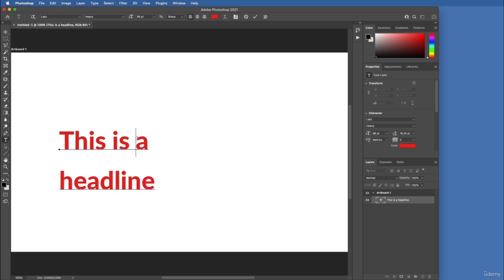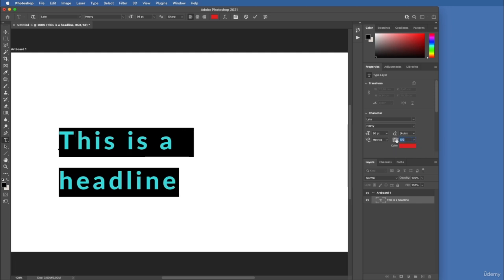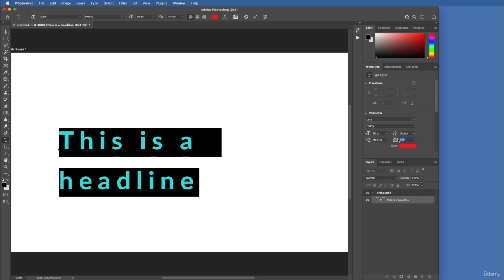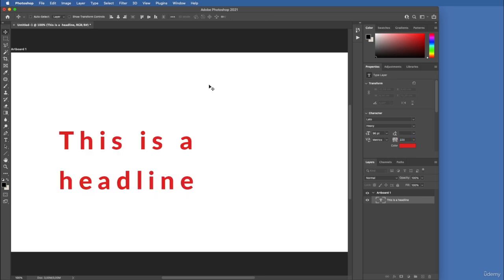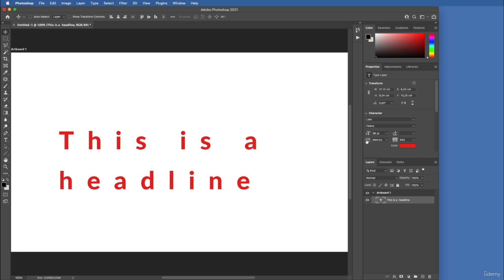Now, on top of that, another thing to keep in mind is the tracking, which is essentially going to set the distance between one letter and another. As you can see, we can easily adjust this by using this option right here. You can also set the kerning between two characters, which is essentially the spacing between letters or characters in a piece of text to be printed.